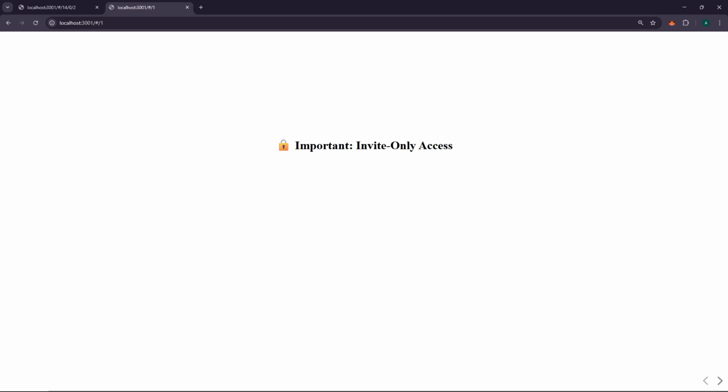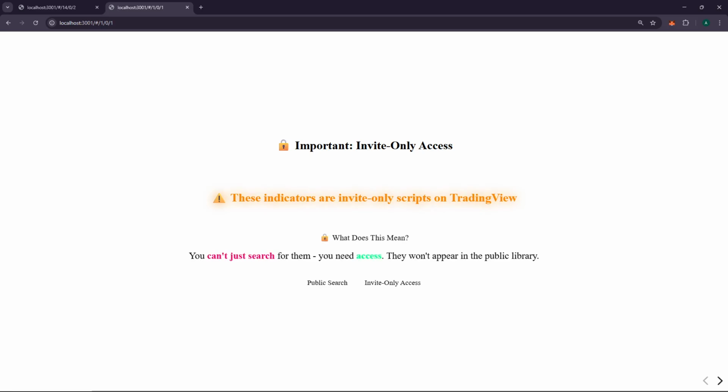It's very important that all the indicators we have are invite-only scripts on TradingView. What this means is that you can't just search for them, you need access, and they won't appear in the public library.